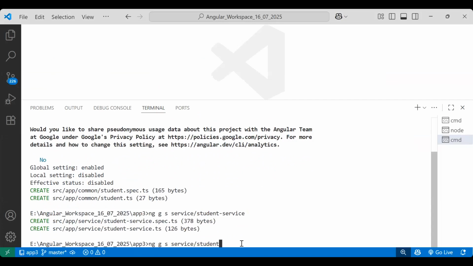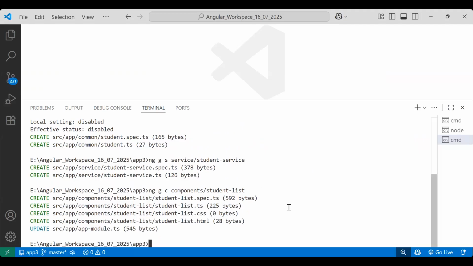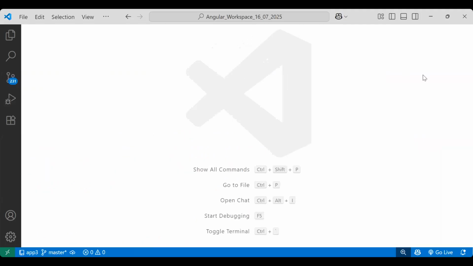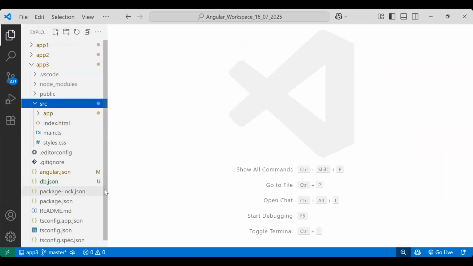Then I'll generate one component. Components folder. Inside that, student-list. One student list component I am creating. Okay. That's it. Simple. We just created. Now we'll just update this one.